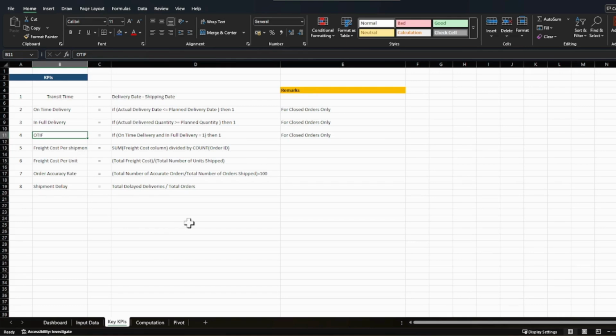So you want to know that in this month you have delivered multiple freights, correct, and multiple shipments, and you want to know on average how much cost you are incurring in order to deliver those. So this freight cost per shipment is a very key KPI in that case.